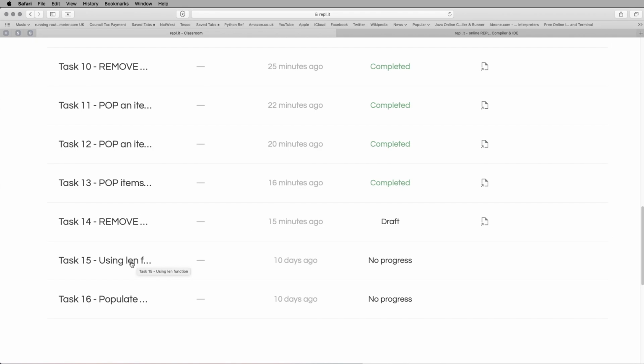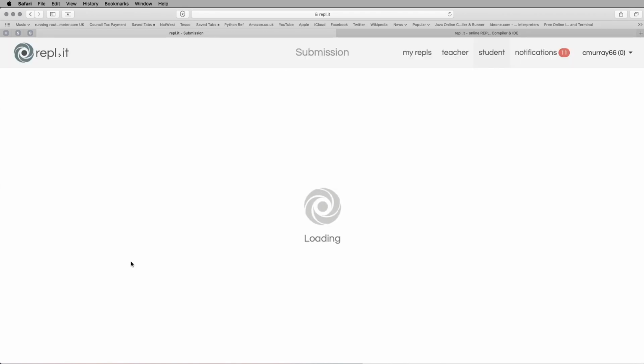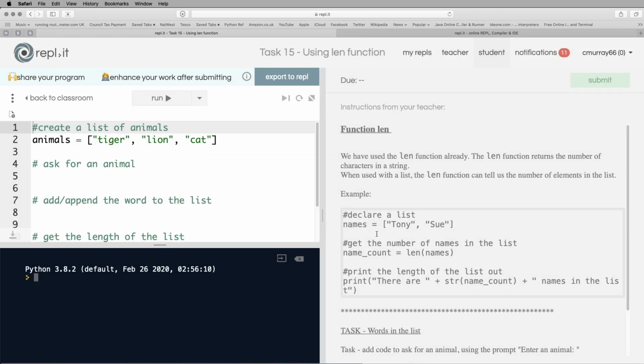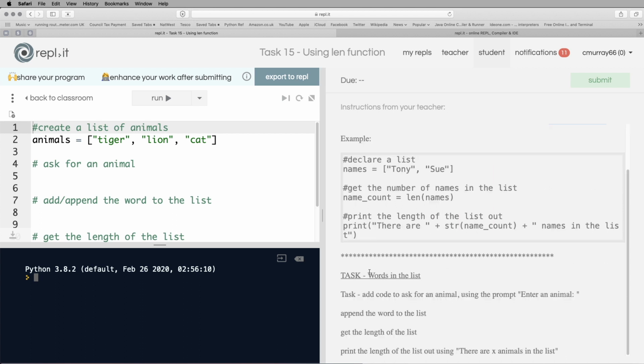Task 15, using the len function. So len, we're used to len because we can use len with strings. If we use len of this one here, Tony, then it's 4. The length function, when it's being used for a list, tells us how many items or how many elements are in the list. So let's do this task.